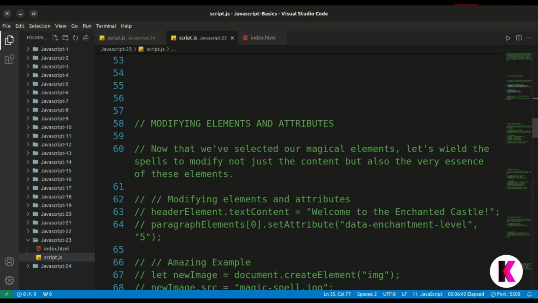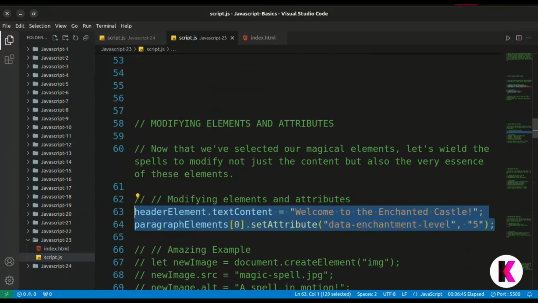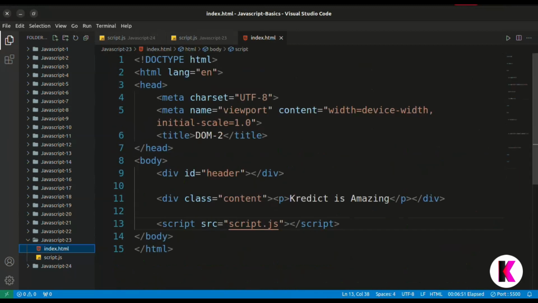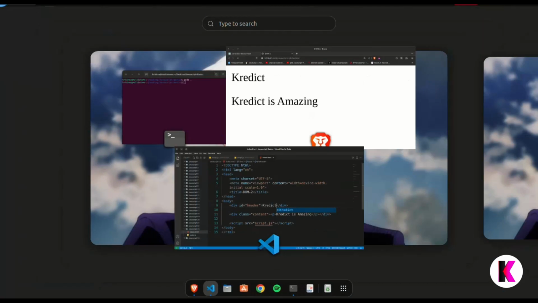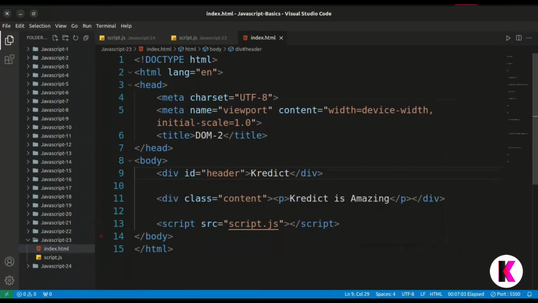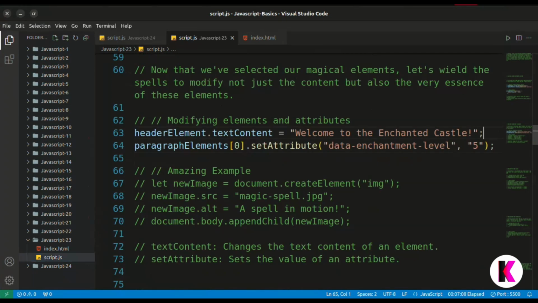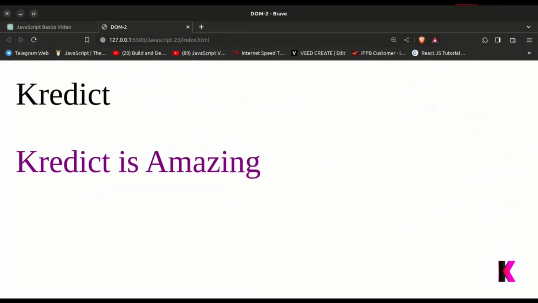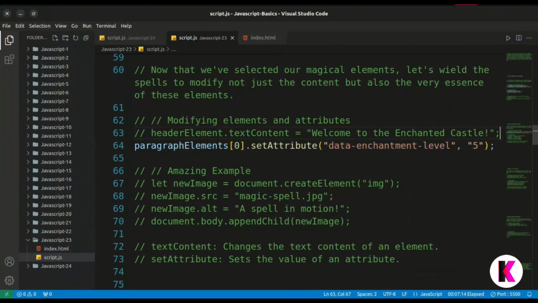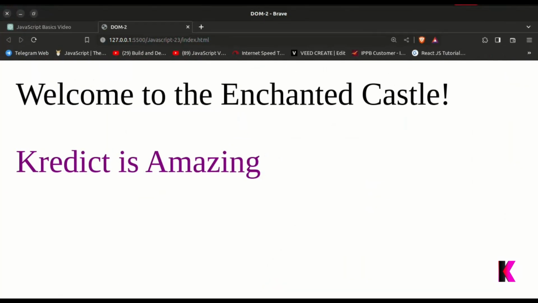So here we have a header element. So first I select in the example. In the header element, what we have written in the header element, I didn't write anything. So if I write Kredict in the head, so you can see first I want to comment that. So if I comment this, you can see here we have Kredict. So if we want to change the content of the header, so if I say header element dot text content is equal to welcome to the enchantment castle, so you can see the content is changed. I hope you are getting it.